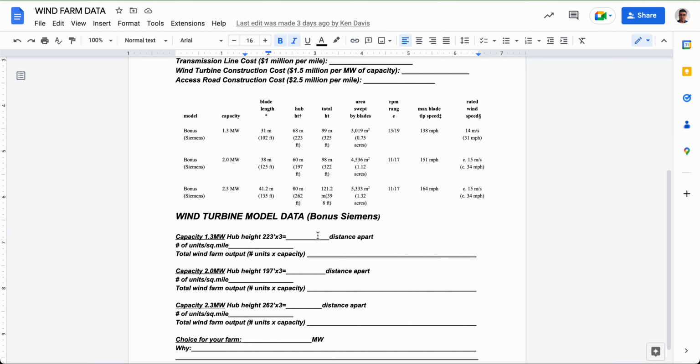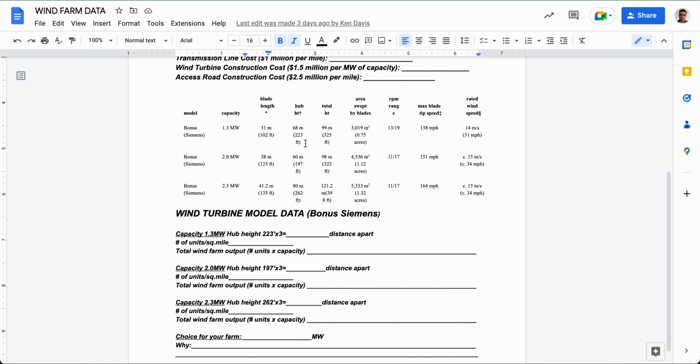And then you have to know how many you can fit. So if you try to fit this, the distance between each of these turbines is equal to 3 times the height. So here's the hub height. So if the height is 223, then one turbine to the other, okay, would have to be spaced out 3 times as tall as this height. Okay, so once you know that, then you can figure out how many of these will fit here by doing a short calculation.